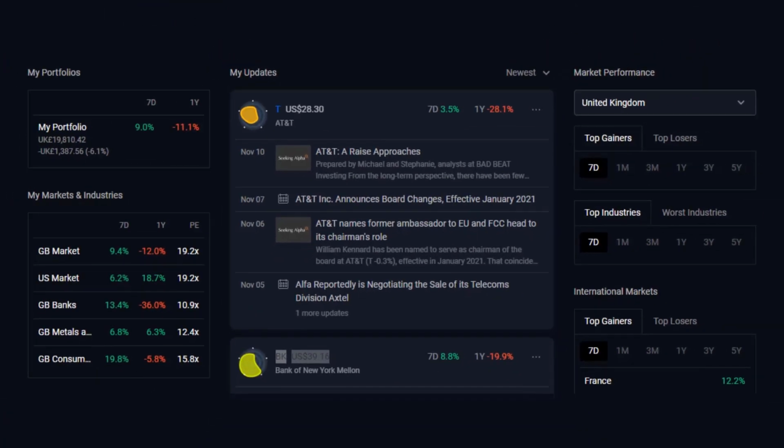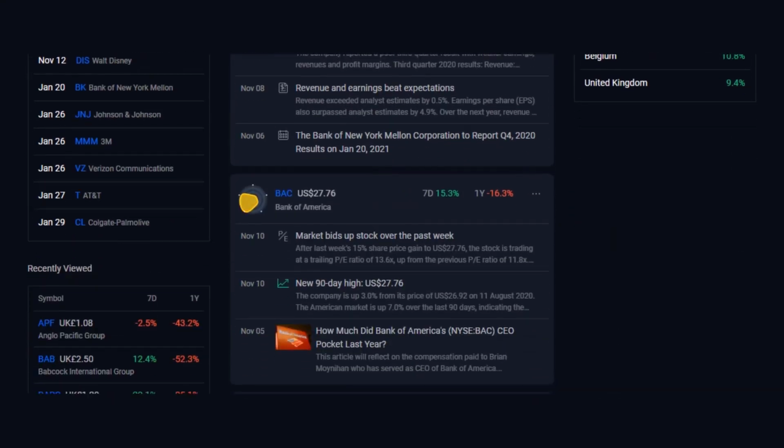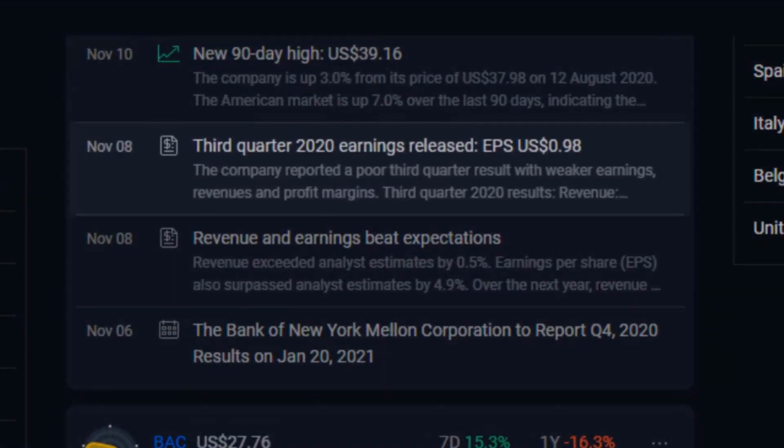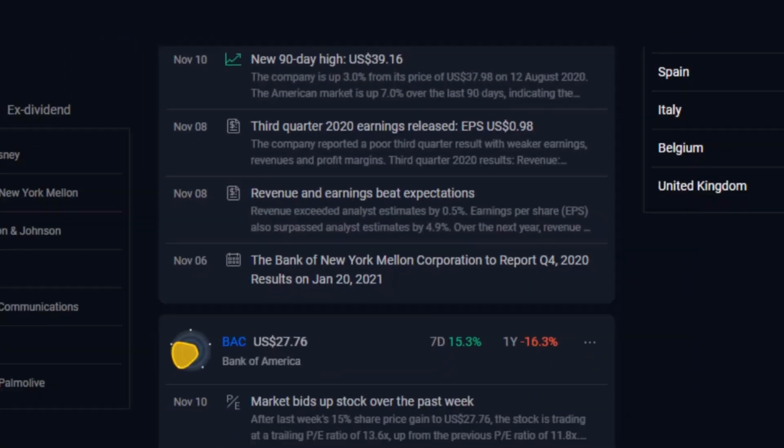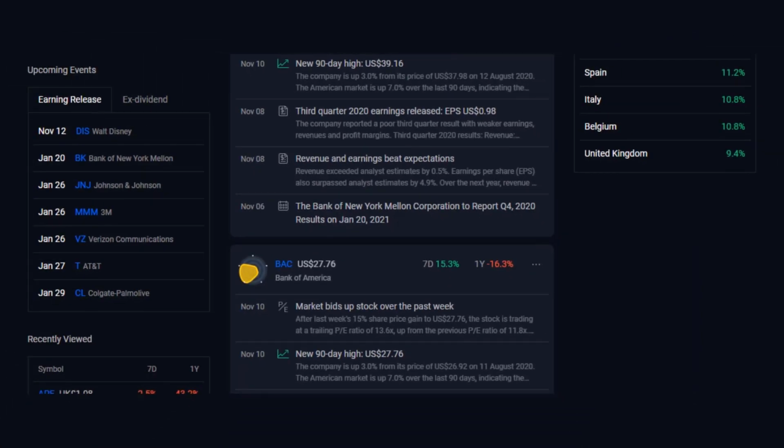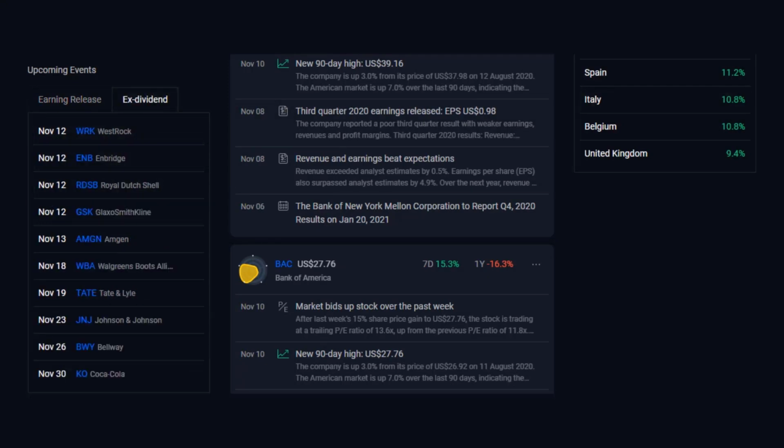We can also see the BNY Mellon news that the stock is at a 90-day high and that the third quarter earnings have been released. I find this very useful as all the information and news surrounding your holdings are centralized in one place. It saves you having to keep track of what is happening yourself.